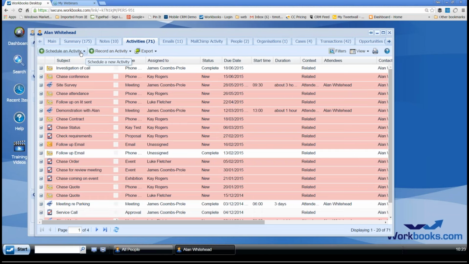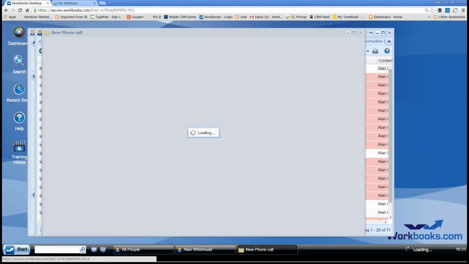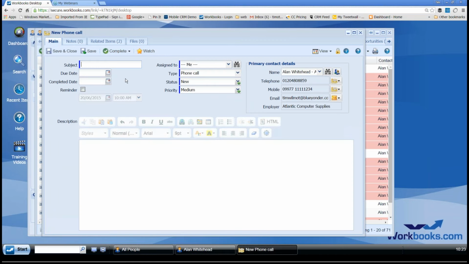Now, top left corner, this is where we could schedule. It's so easy to schedule a new activity. You can do this in a number of places in Workbooks, but this is a common way of doing it. So we've got the client's record in front of us and we want to schedule a new reminder. Well, these are the initial four key types of activities we may want to schedule to Alan. So let's say it's a phone call.